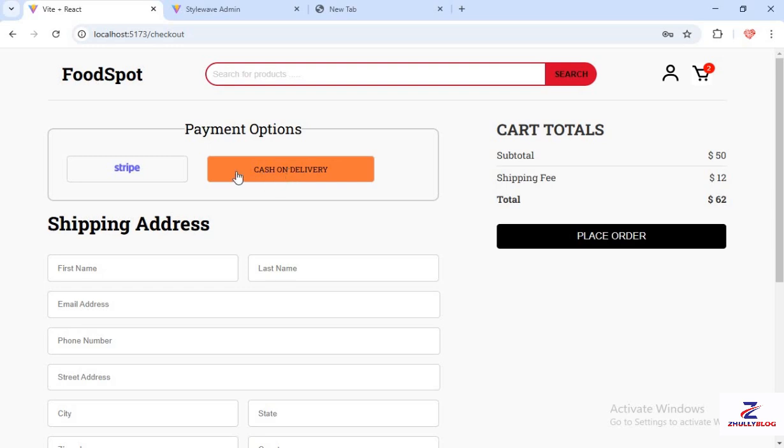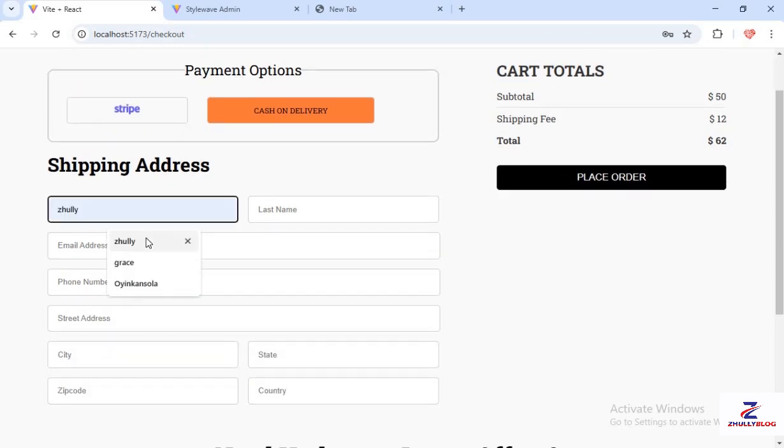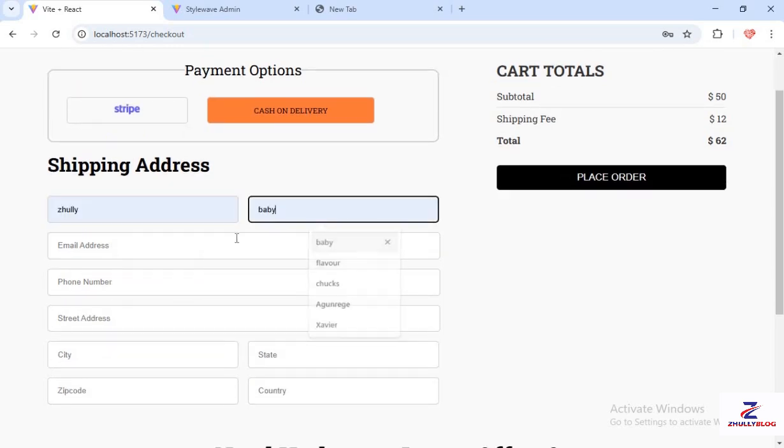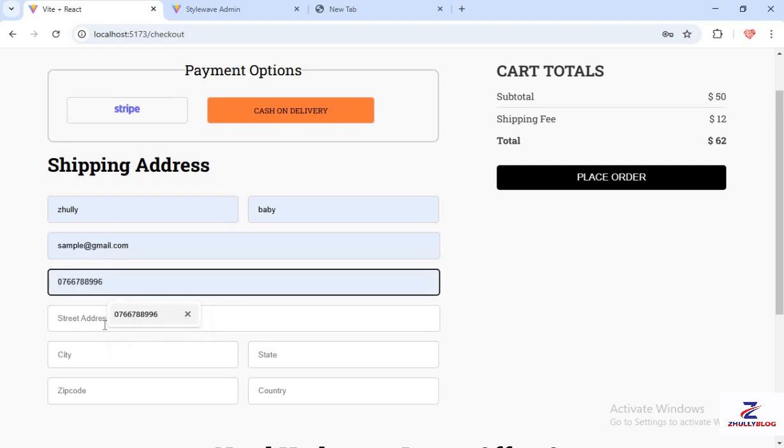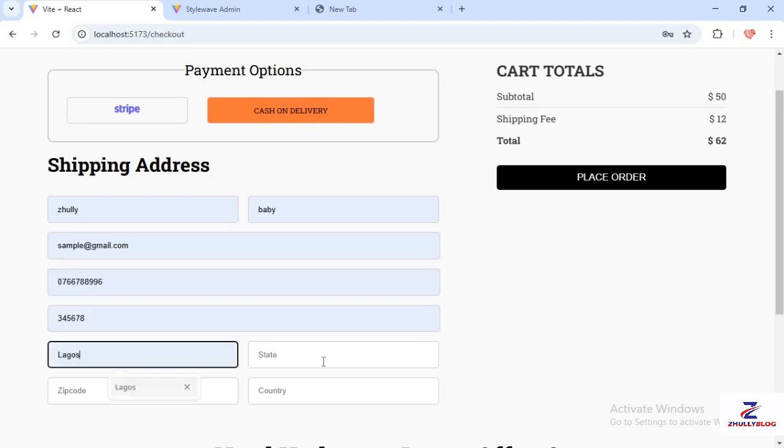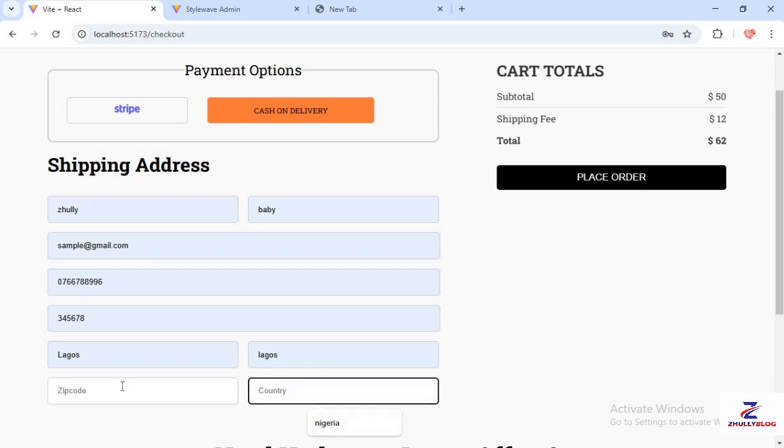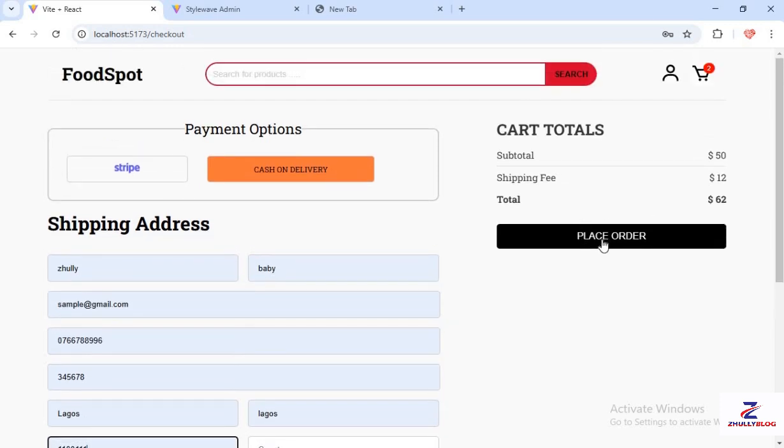So this has been selected. I can select Stripe, I can select cash on delivery. But for this case, we're using cash on delivery. So I'm just going to type in names. So here, fill in the states, fill in the country, fill in the zip code. Then I'm going to click on place order.